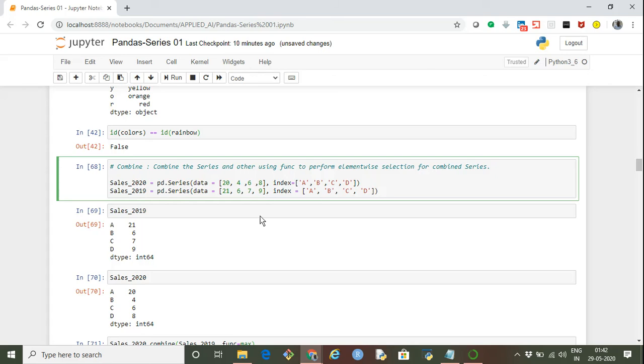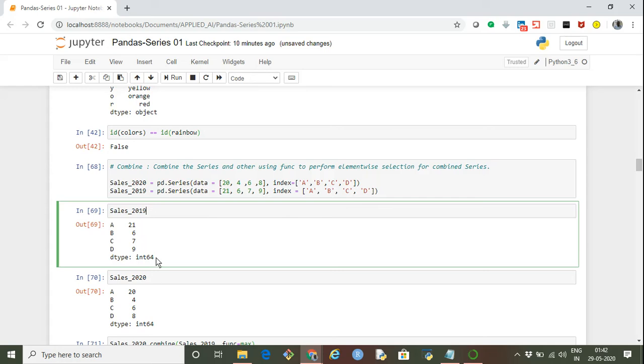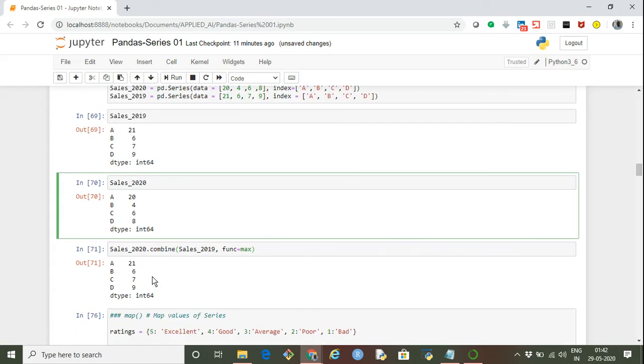So first we are just printing these series. Now we want to find out for a given index which of these series has the maximum value. For example, if I compare A index of 2019 and A index of 2020, then which of these has a higher or greater value? Then we'll see, okay, this has value as 20, this has value as 21. So in the output we should get, let's say, 21.